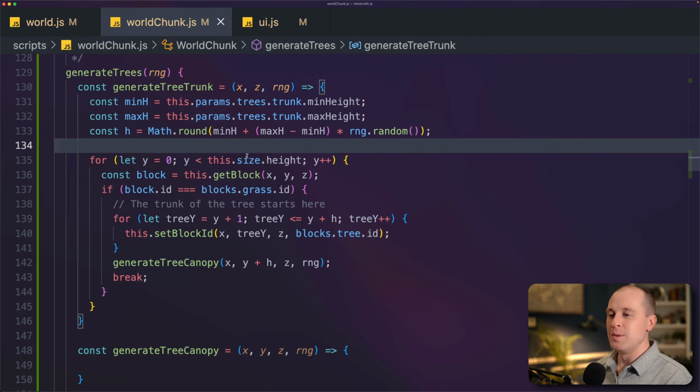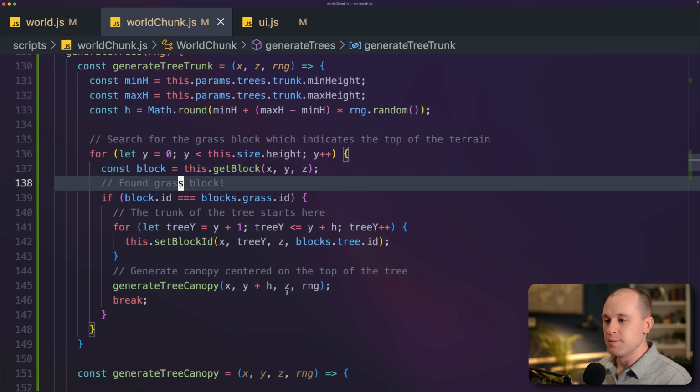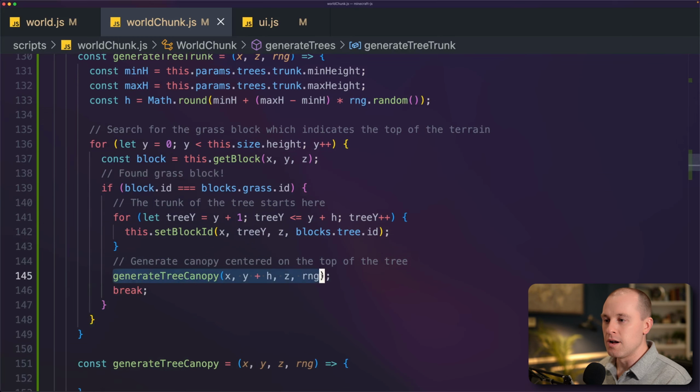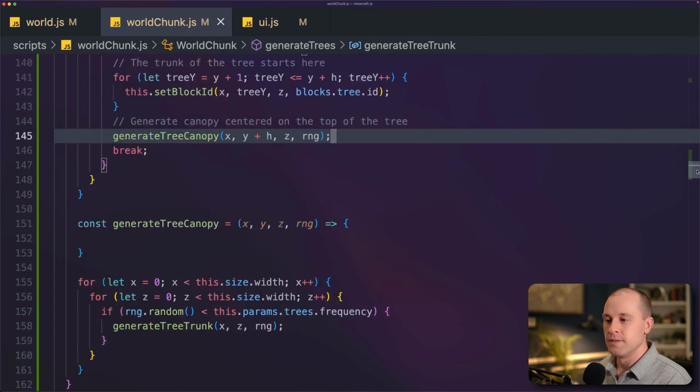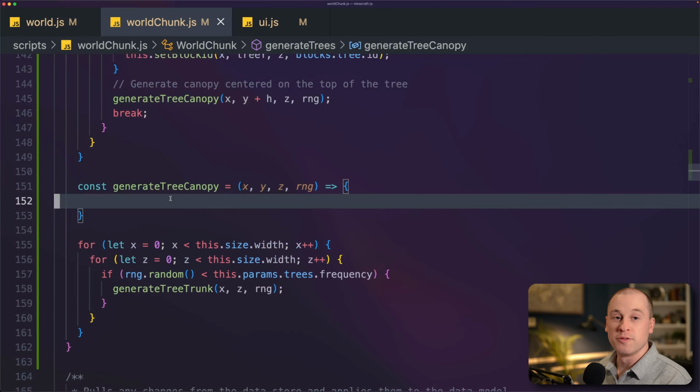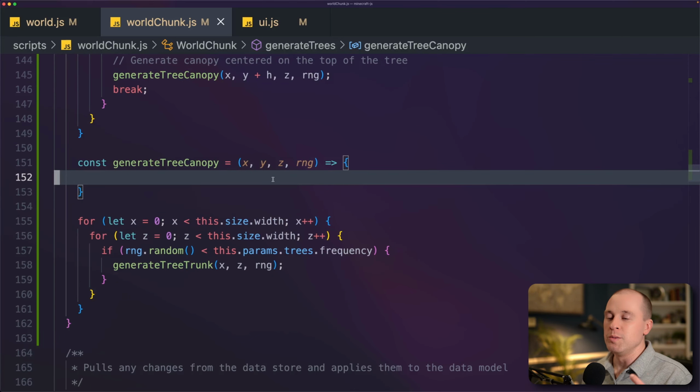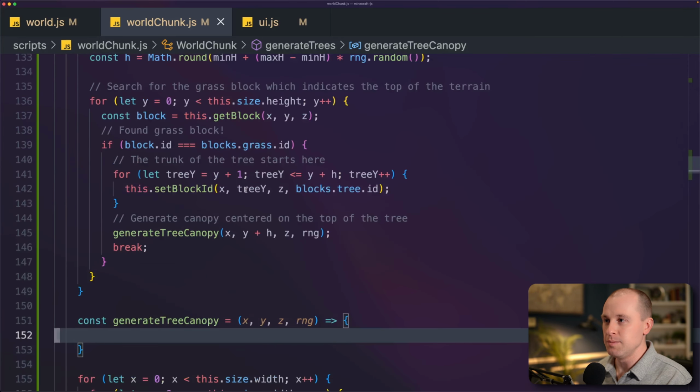I think I'm going to add a few comments in here as well, just so we can look at the code a bit easier. All right, so got some comments in there. We are calling our generate tree canopy function. So let's work on the implementation for that now. Much like what we did for generating the tree trunk, we need to pick a random radius for the canopy.